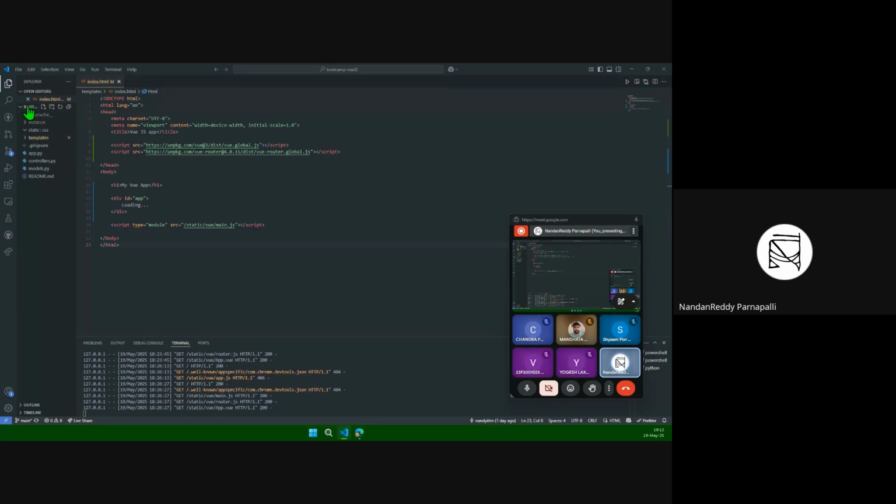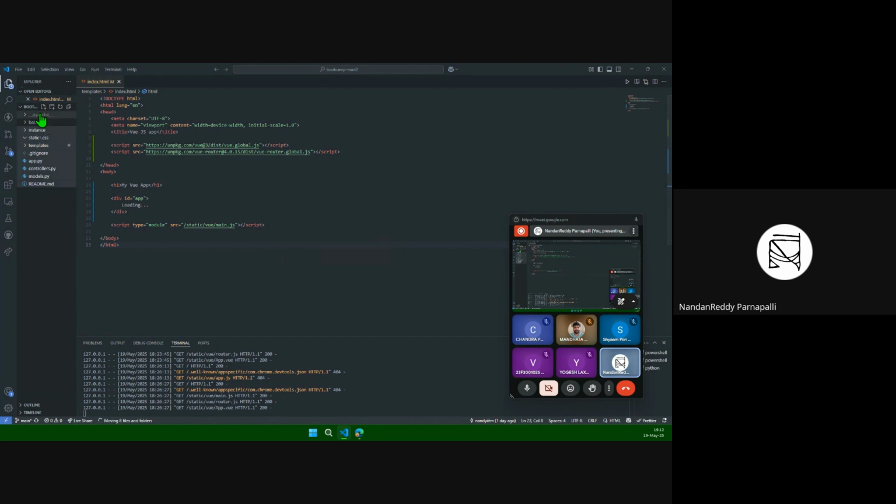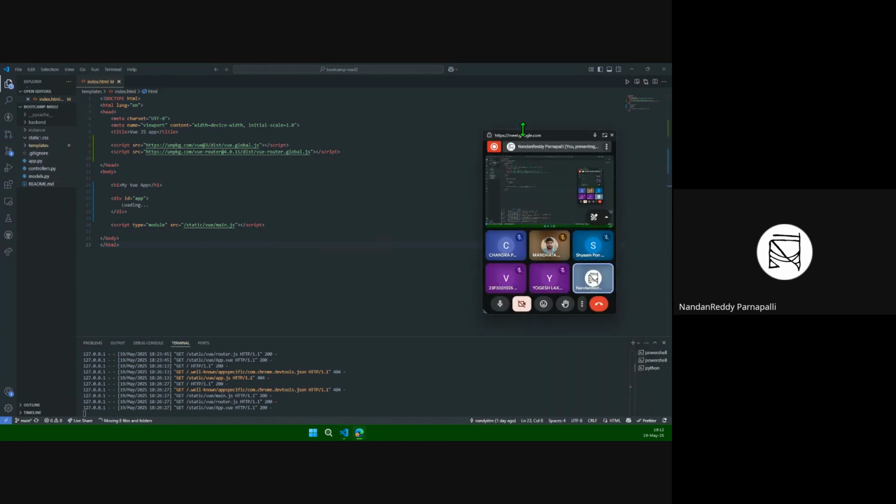Inside this bootcamp folder, bootcamp mad2, I'm creating a front end folder. Before that, I will move all these files to a backend folder. I will create backend, and okay, this server will stop. No issues. Maybe I have to manually select with Control Shift. Just moved into the backend folder. It's loading.